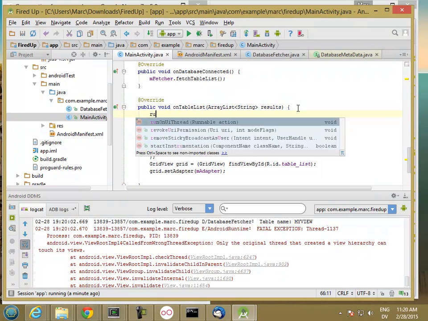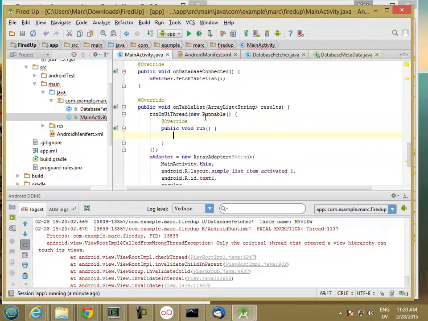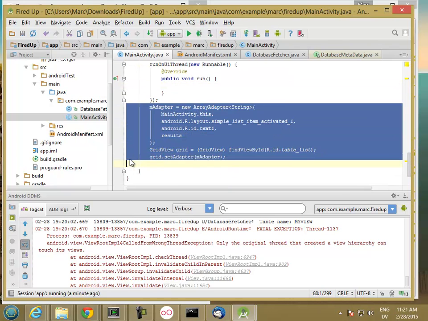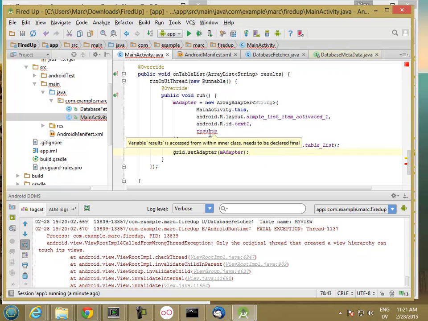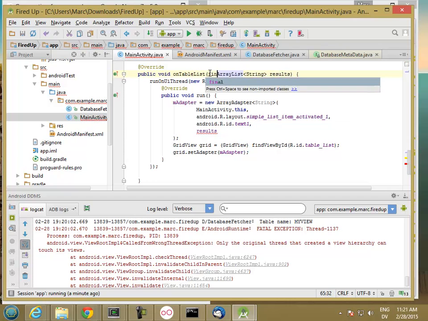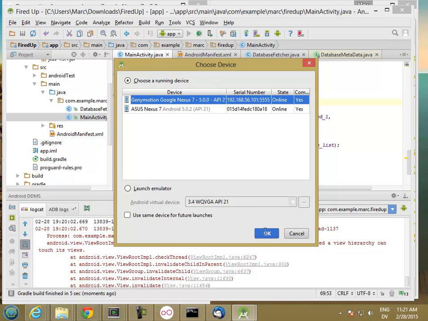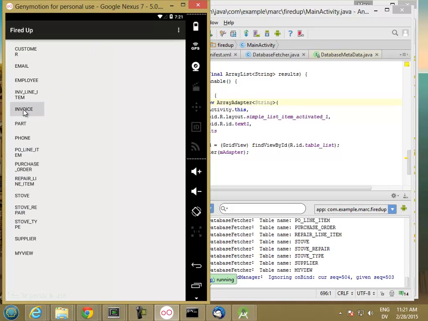So what I'm going to do is run on UI thread and then create a new runnable. And then the code of that runnable is going to be all of this. So now this is going to complain that this isn't final, so I have to make this final. And now let's try it. Okay, so they're here. Looks pretty ugly, but my results are showing up correctly.